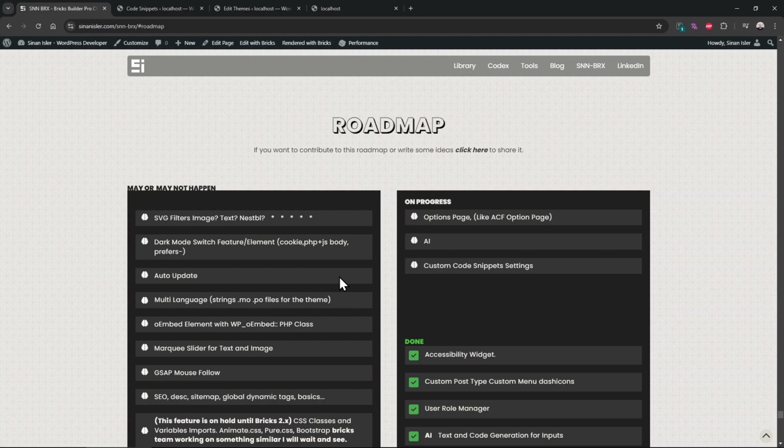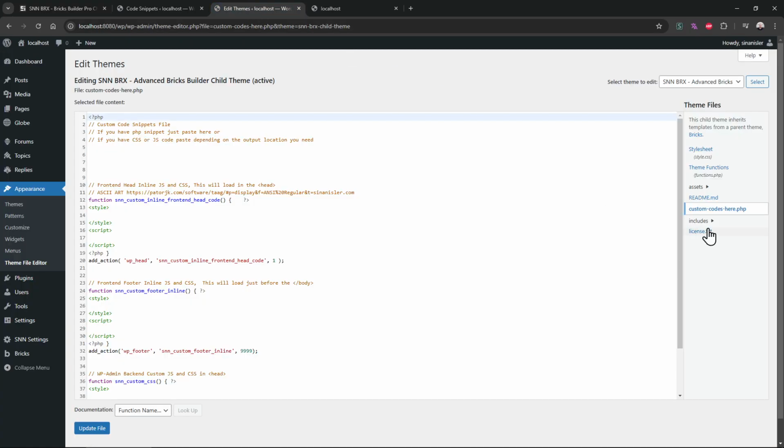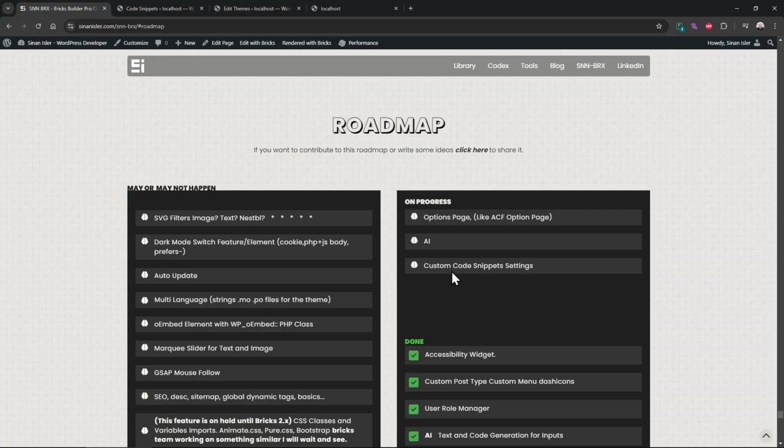For example, auto update. I tried it a couple months ago. I tried to implement auto update, but I just gave up because I hadn't implemented the snippets. Yeah, that's it. This was the reason. I needed the setting to implement the auto update. So this created tons of problems. It blocked me from developing this feature completely. Yeah, that was the case.